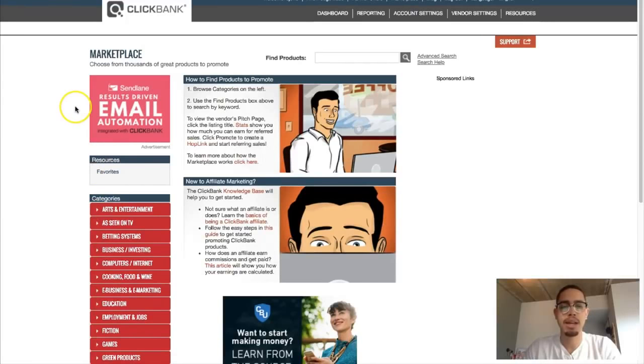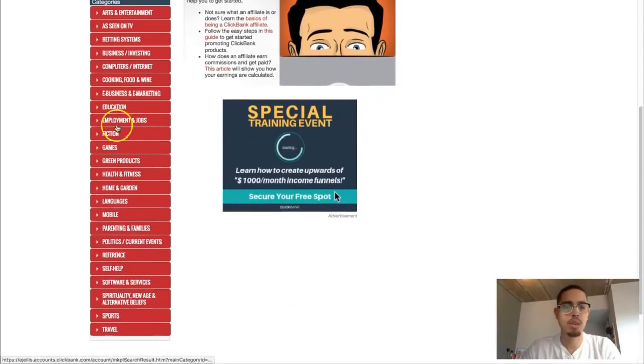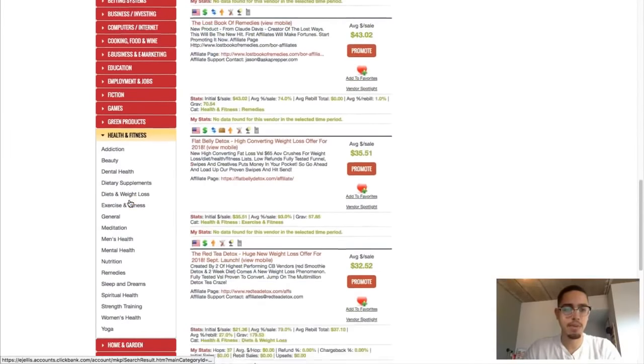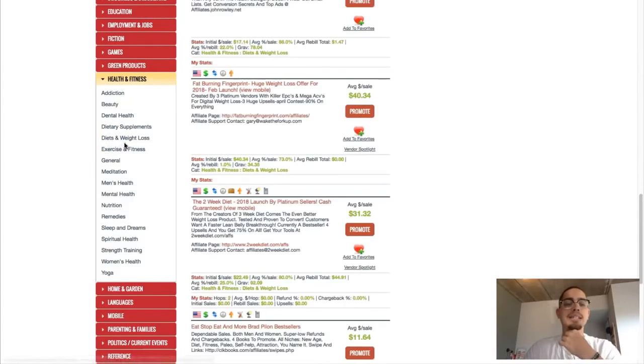Now, if you don't have a ClickBank account already, you can simply go to clickbank.com and create an account. Once you create an account, you're going to go to the marketplace. Once you go to the marketplace, it's going to give you different categories where you can find different products to promote. Once you click a category, you go down and there are subcategories. On this specific one, I'm going to click diets and weight loss.